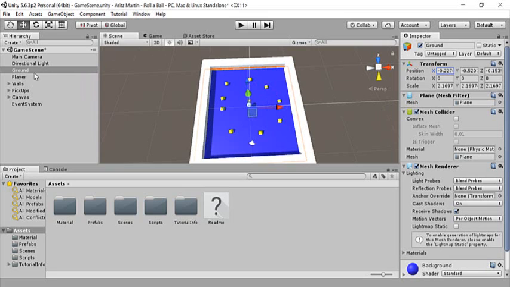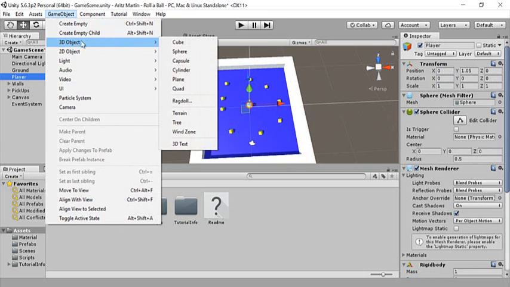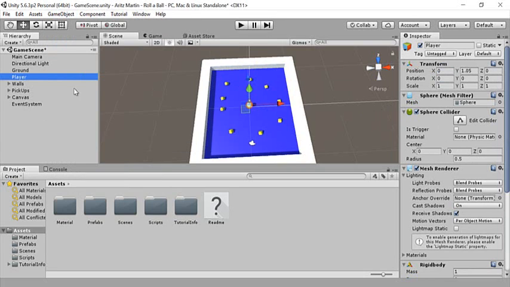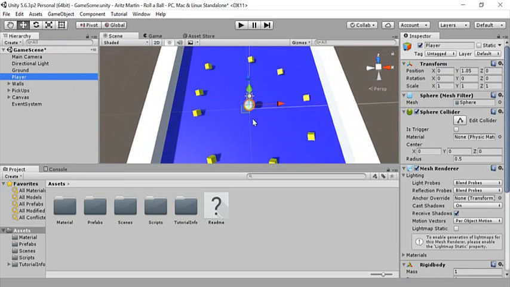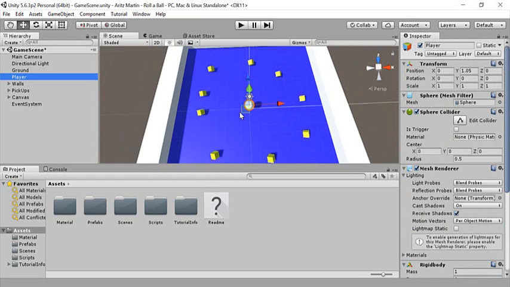Then I have added the player, just adding a 3D object sphere, and it also has a sphere collider that fits the whole sphere, a mesh renderer, and some other things that I'm going to explain later.